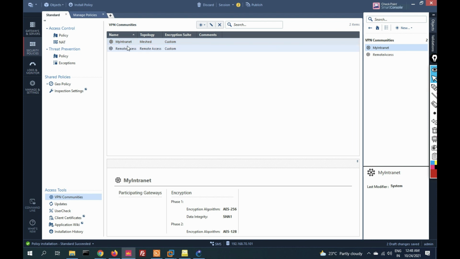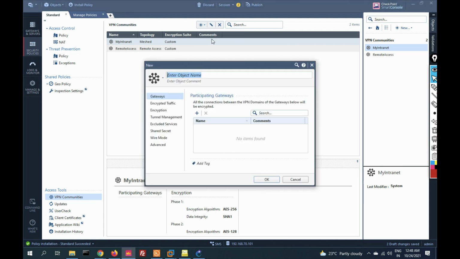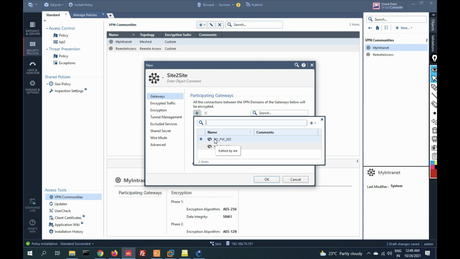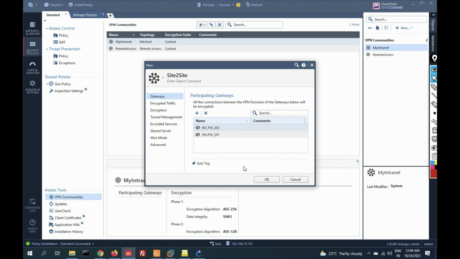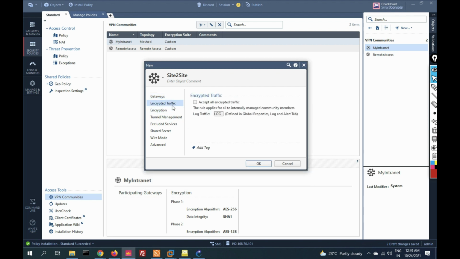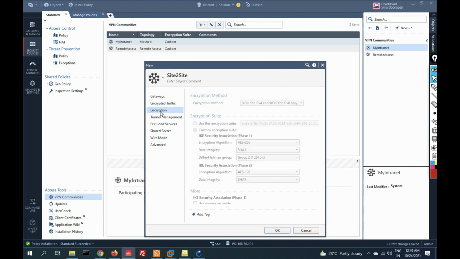Just click on it. You can see there are by default two communities created here, remote access and my internet. So we have to create a new one. Click on the star icon and we have to select mesh community. We can give the community name site. Now we have to add both gateways here, branch office and headquarter. Okay, both gateways added. Encrypted traffic: accept all encrypted traffic, leave it by default. Go to encryption.